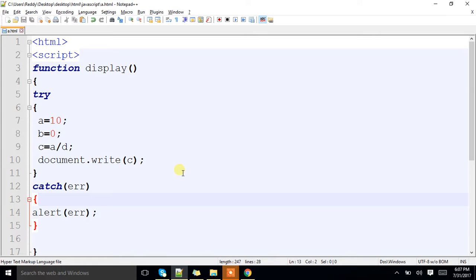Now see here, in JavaScript we will be having some set of lines of code where, if you think that a line of code will raise an exception, you keep those lines under try block monitoring. We will be monitoring those particular statements. This statement is fine, a equal to 10 it can store, b equal to 0 it can store, c equal to a by d, d is not available. This statement will raise an exception. Once the exception has been raised, immediately control from here will be shifting to catch block.